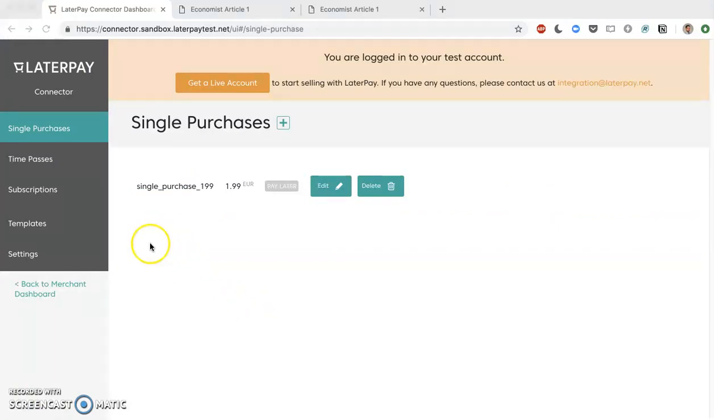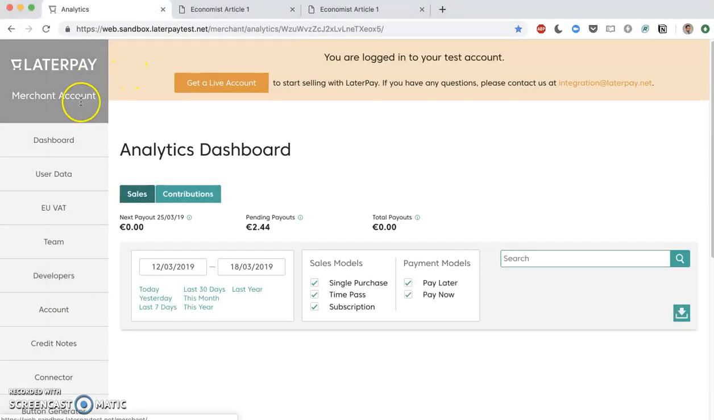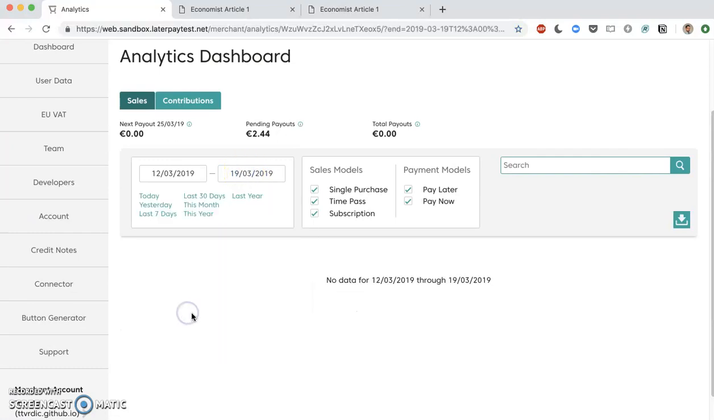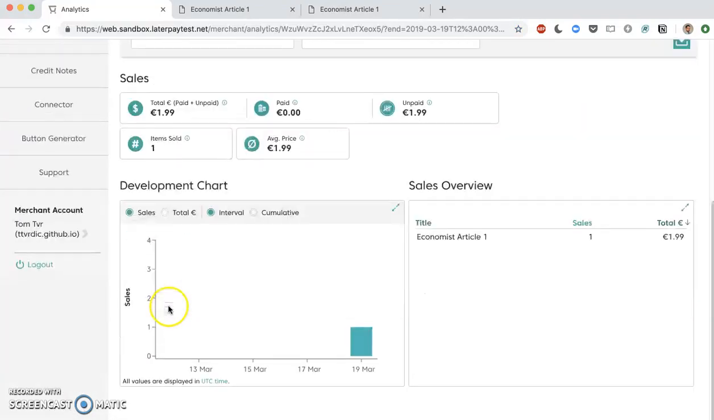But if you go back to your dashboard now, and from the connector go back to the beginning, to the merchant account dashboard itself, and go to the analytics dashboard, and select today's date, which is March 19th, you will be able to see the purchase here. You see that Economist article 1 was sold once, and it's a total of $1.99.